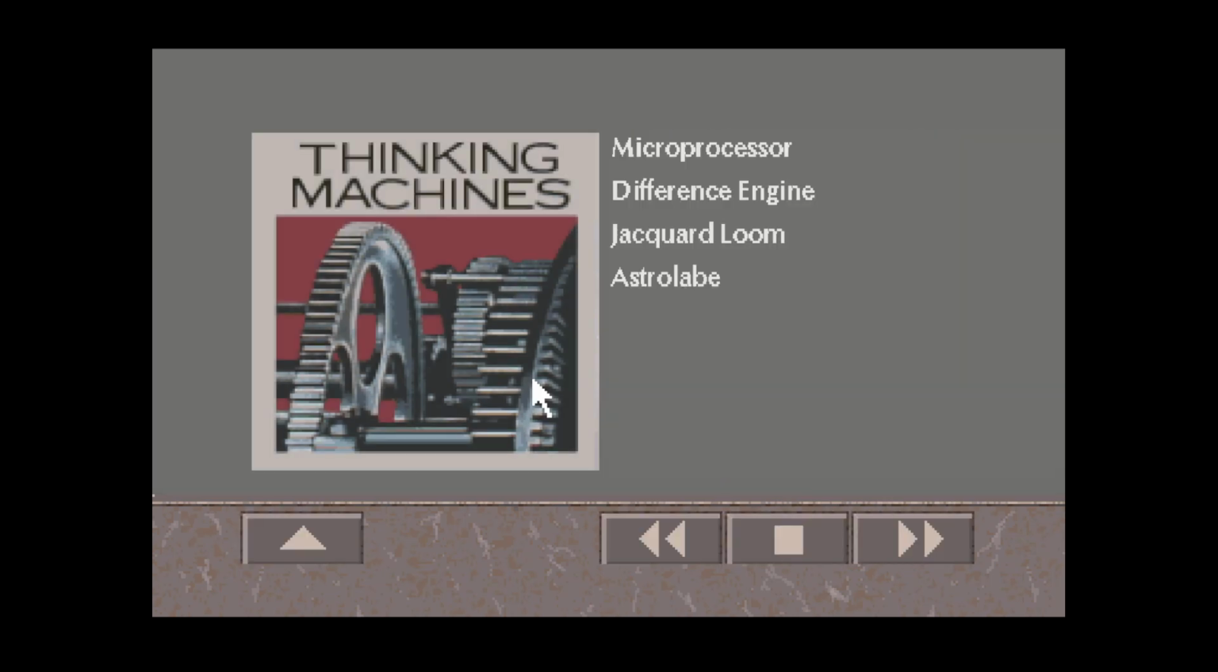Most machines replace muscle, but some of our cleverest inventions extend the power of our minds. It turns out that artificial intelligence goes back a long way.